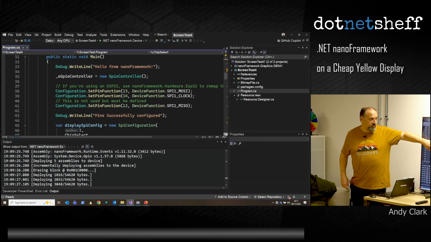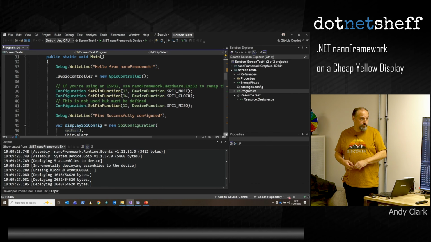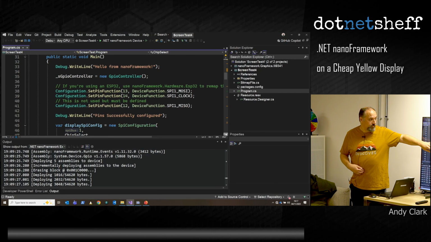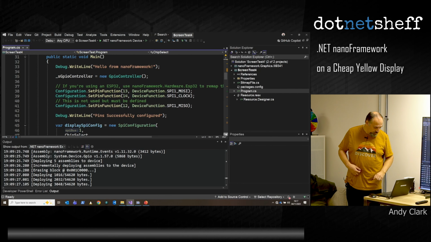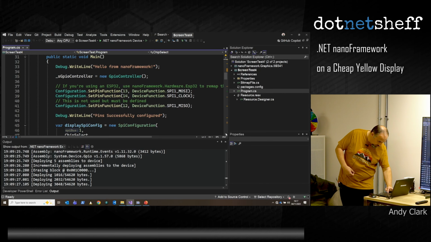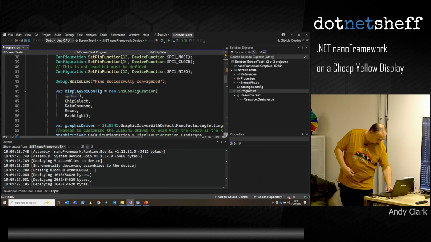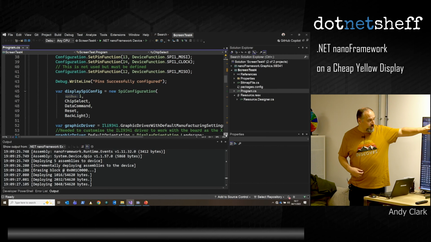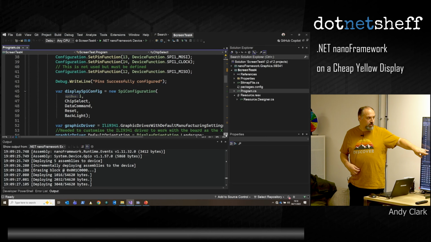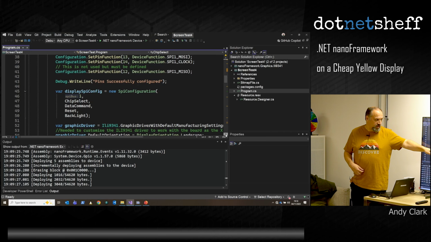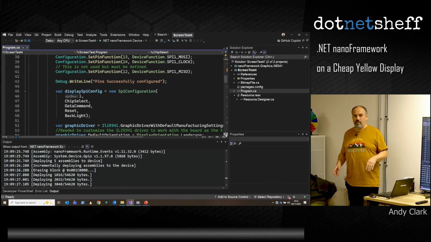So this remapping of pins is specific to the ESP library. Other devices have got different ways of doing that same kind of thing. So we map our pins, we set up our configuration for the SPI. Not particularly happy with the way they've done this library because they've kind of merged two things together. They've got the SPI configuration, but they've also got things like reset and backlight, which are very specifically about the display.